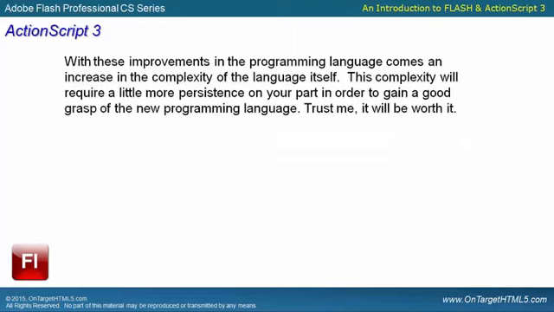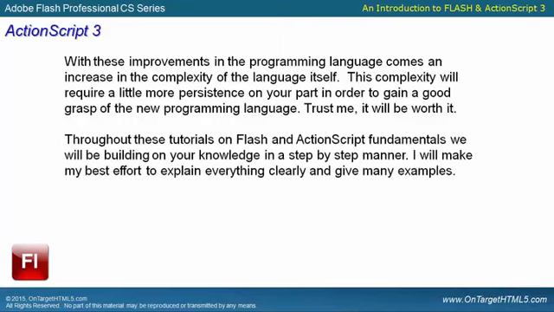With these improvements in the programming language comes an increase in the complexity of the language itself. This complexity will require a little more persistence on your part in order to gain a good grasp of the new programming language, but trust me, it'll be worth it.